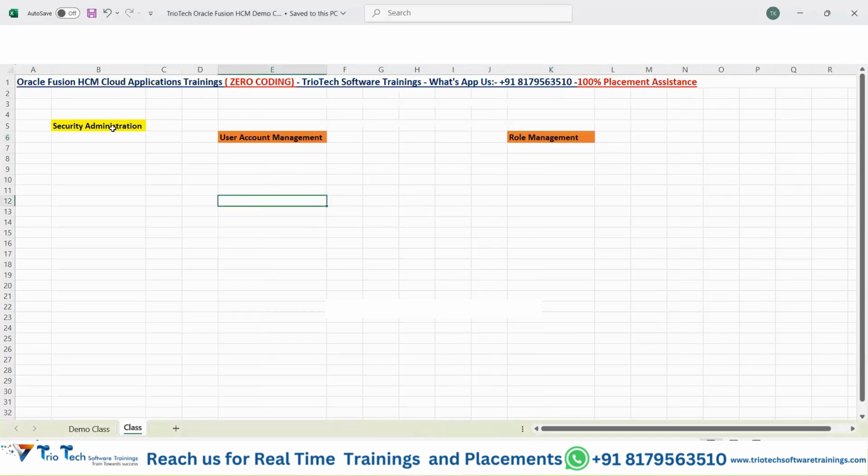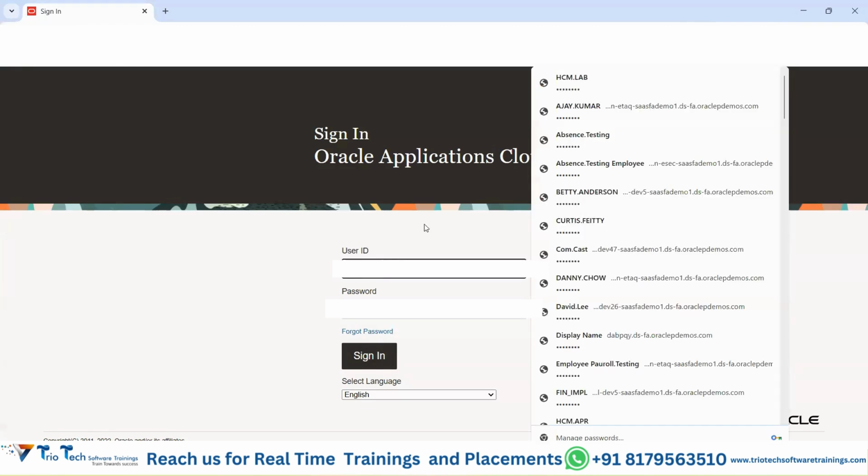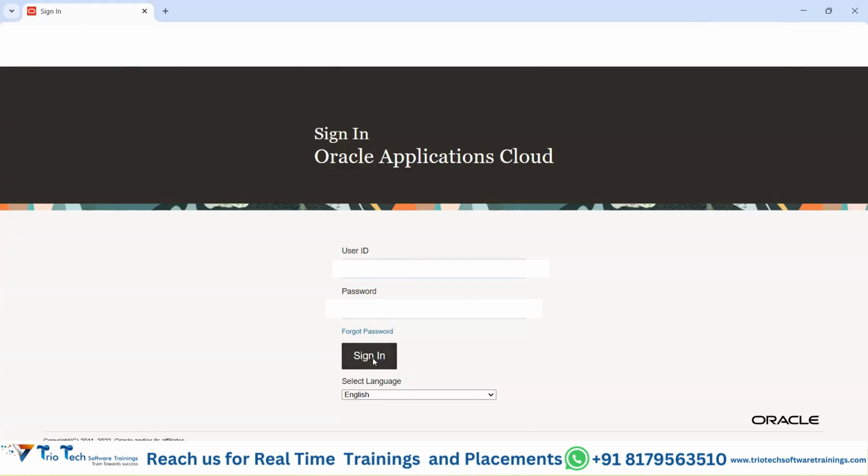In the security administration module only, we are going to see how to create the user accounts in the system. I told you, right, team? In order to access the Fusion application, we require a user account to log in. My user is hcm.lab and I have a password. If I sign in, only then will I be able to enter the Fusion application.